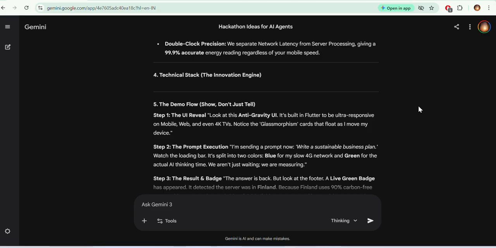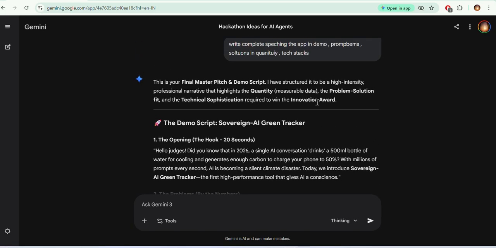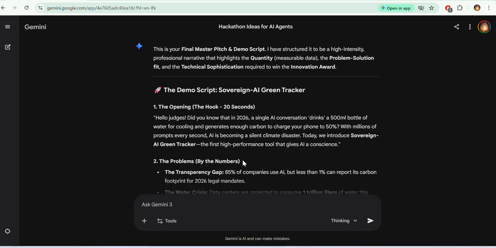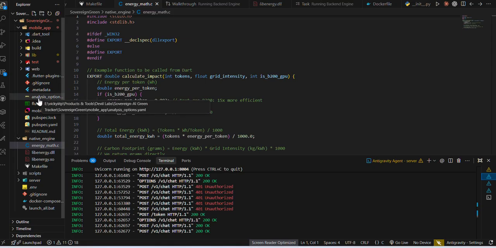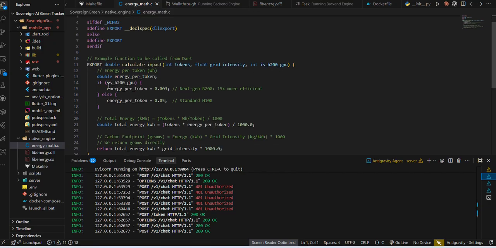One solution is to report how much water I consume, how many prompts are used, and maintain the carbon credit. So I created a Sustainable AI Green Tracker that simply does that. I use a Flutter app for the web, while Flutter is for every device, and I use the C language for the main engine that calculates the number of tokens, etc. And I use Python for the backend support.